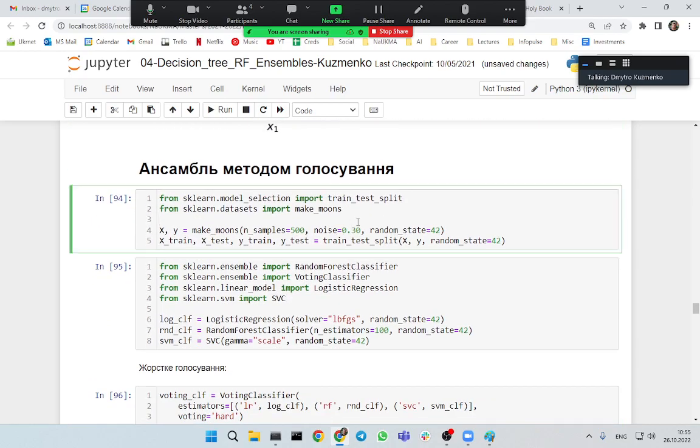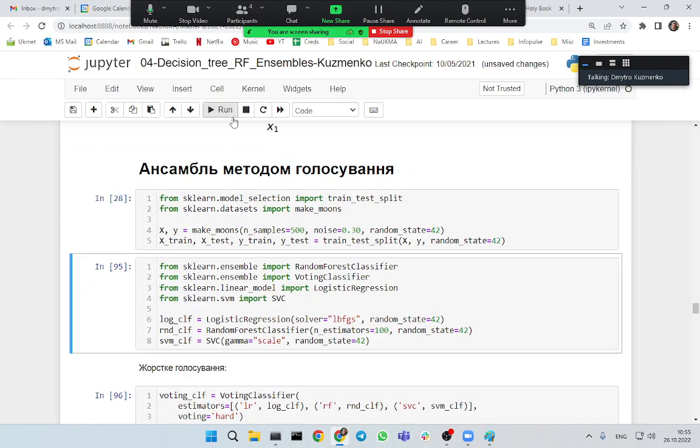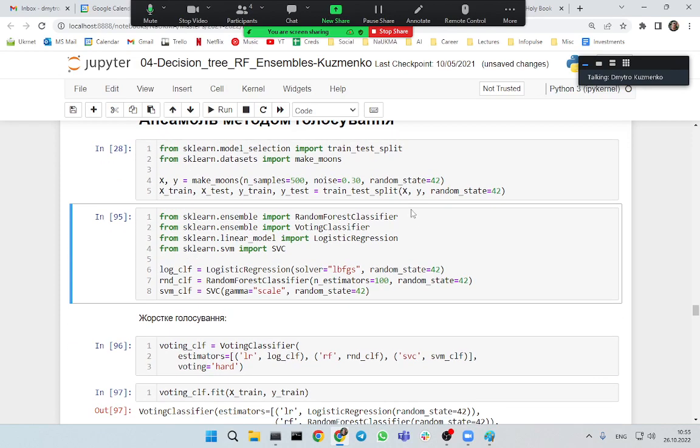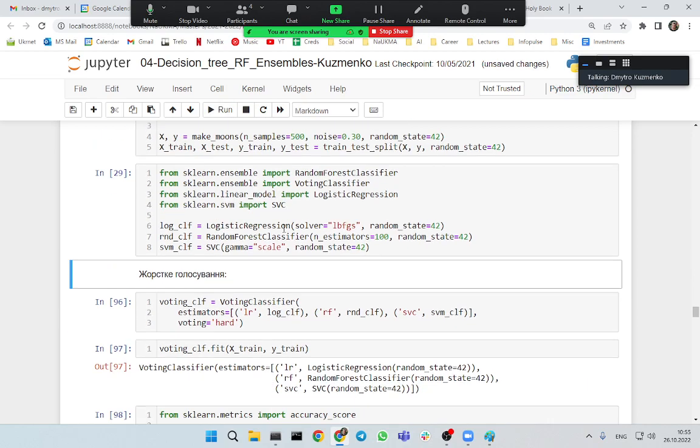This is the voting classifier, something I mentioned at the start of the period. Let's make some more moons. There's a random forest classifier, just RF, the voting classifier, just VC, and we also use logistic regression and SVM. We train all these models. First we initialize them. Logistic regression, you know, SVM you also know, and the voting classifier, and random forest.